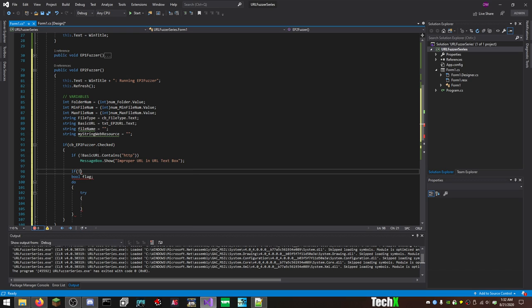If file type contains, we'll just say blank. If file type equals nothing, oh, that's two equals. There we go. Message box dot show No file type selected. There we go. And now we can move on.